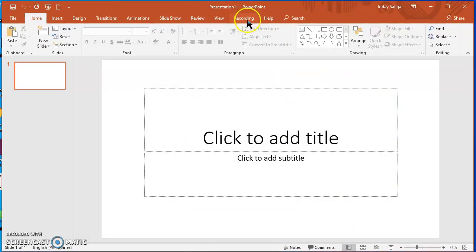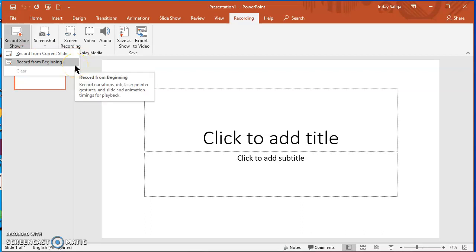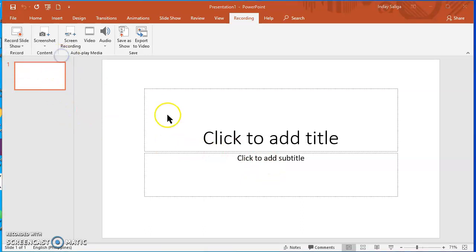So as you can see, the recording button appears. To start recording, you click that ribbon, and then you either click record from the current slide or record from the beginning. So since my slide is empty, let's start with the current slide.